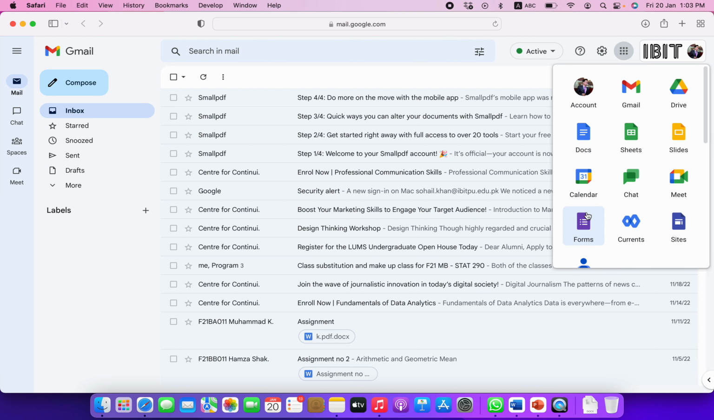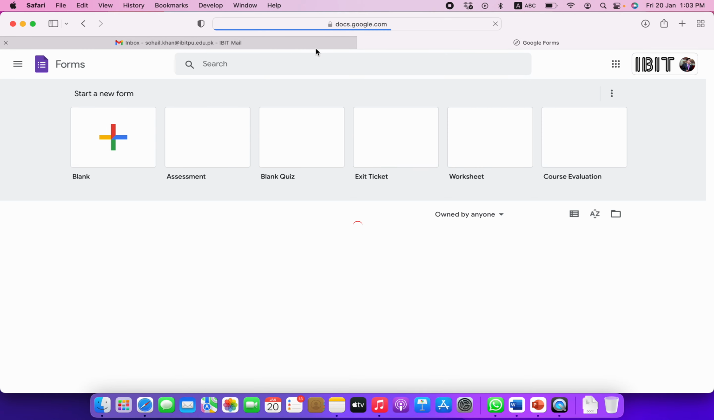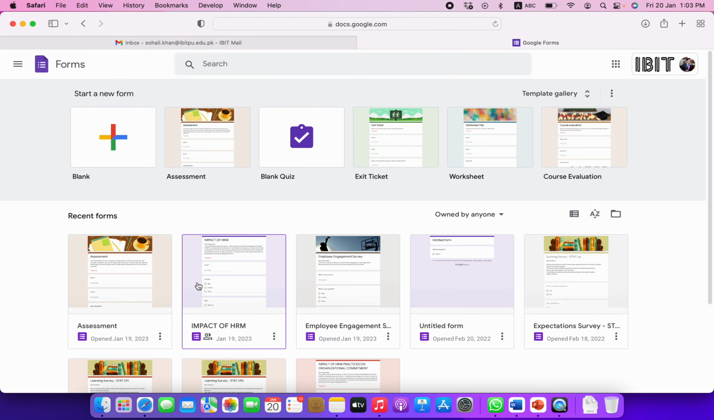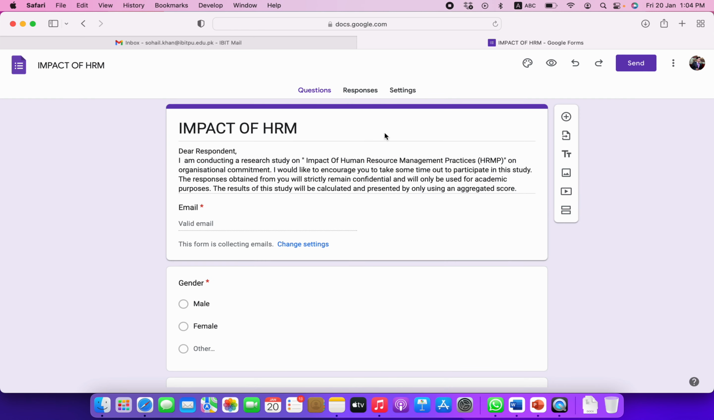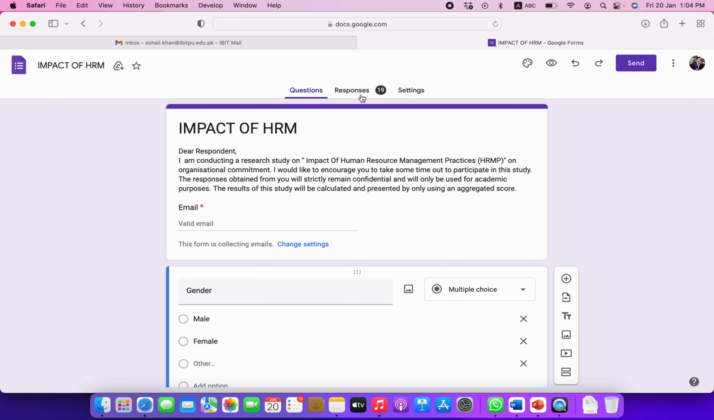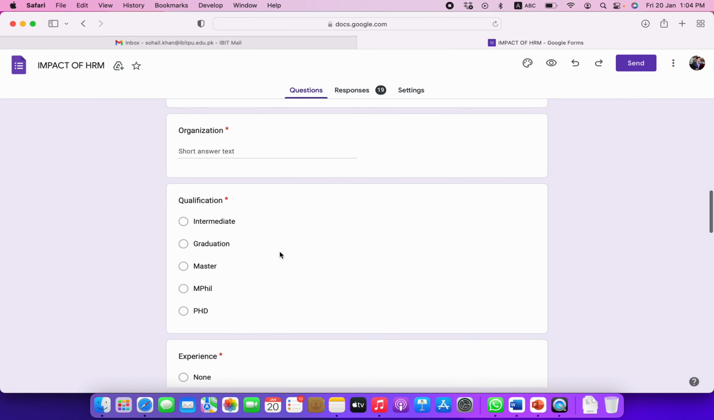So first of all, I will go to my Google Forms using my Gmail, and here I have this form available with me which I have created earlier. And if I click on that form, you will see that there are 19 written along with responses, which is telling me that I have 19 responses received against this form.